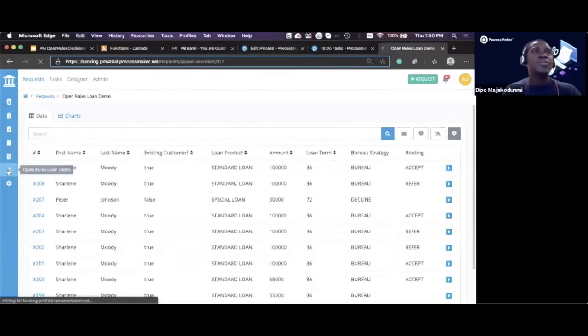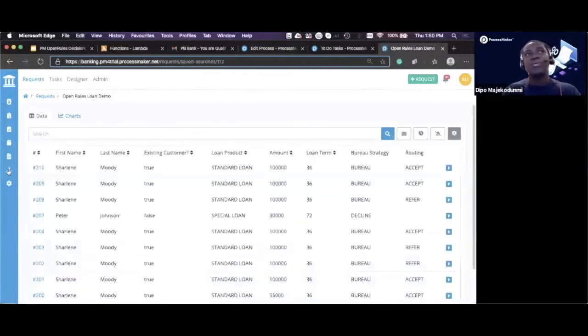While we do that, one of the things we have in ProcessMaker is what we call the saved search. So here I've created a saved search to help me track all loan requests that are in flight. And the current one that we have is this one, which is what we've just submitted, a request from Charlene. And we can see here that the decision from the bureau strategy was to make a bureau check, and our routing decision is to accept the request, which means that the customer would receive notice that their application has been accepted.